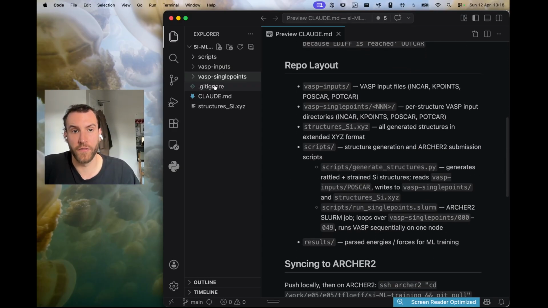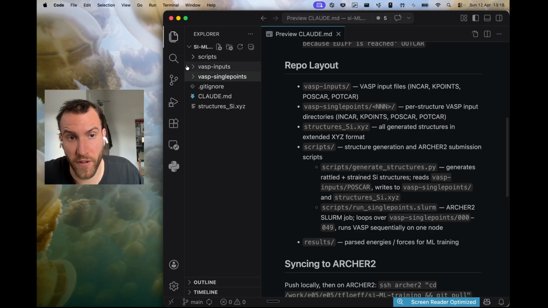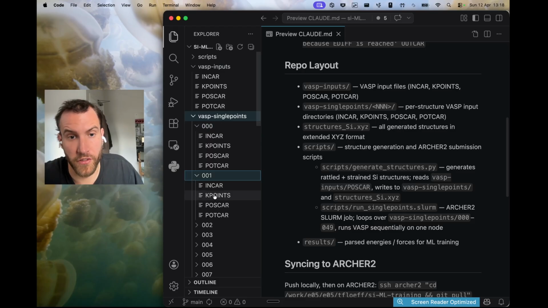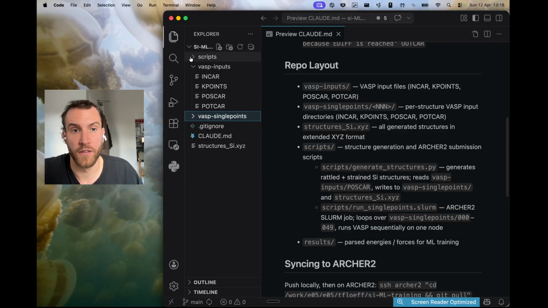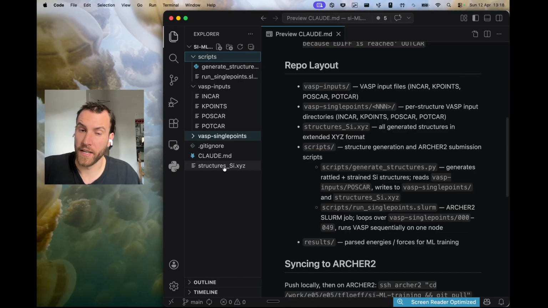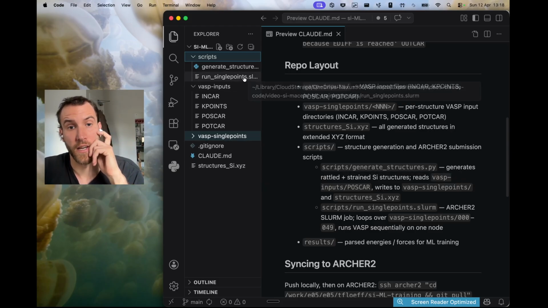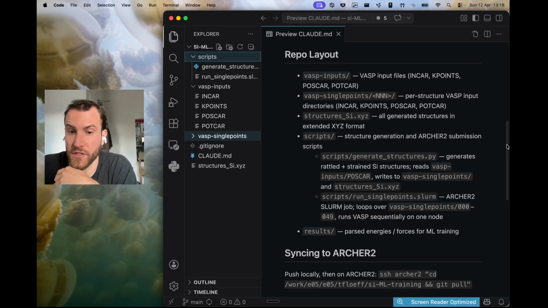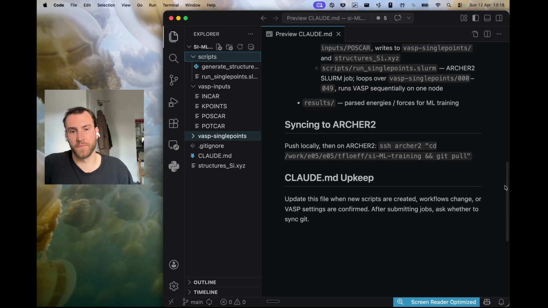Then there's the repo layout. We have the VASP inputs, which is just standard DFT calculation input files. Also, those same VASP input files, but now for all the 50 different silicon structures. So these POSCARs are slightly different. Some scripts: one was to generate the 50 structures, and the XYZ file that I just showed you, and a Slurm file to run all the DFT calculations. But those DFT calculations have already been run. We're starting from the point where we want to use those DFT calculations to train a machine learning potential.